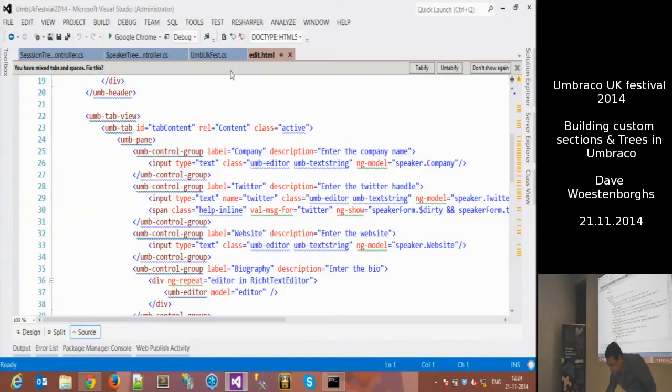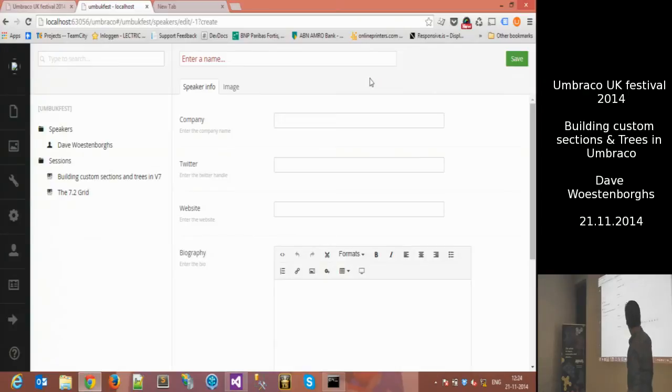So if you go to the front end, you can see, maybe the colors are not that clear, but you see where the enter name field is. That's the header part. Then we have our tabs, and then we have all our fields. And because I use the control group, it actually looks like all the properties you have in your content section. So you have a label and a description, which provides some help for your editors, and then the fields to edit the content of your item.